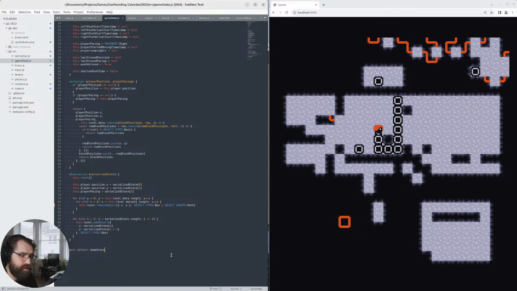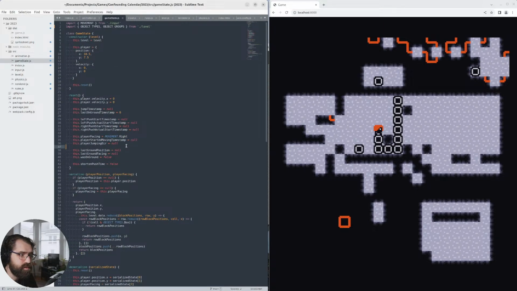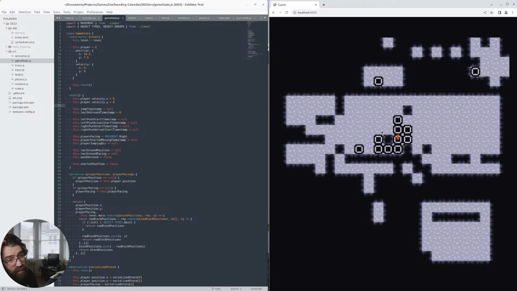Okay, so... Let's maybe commit that. What's the last thing I committed? So, squishing. That's the thing I've just done. So once I'm squished in, I want to be able to make a path in the wall.